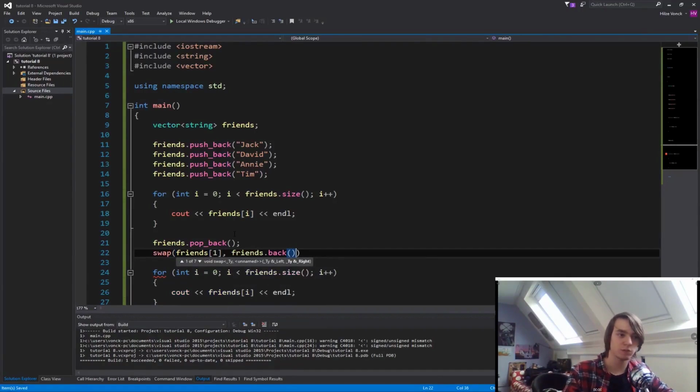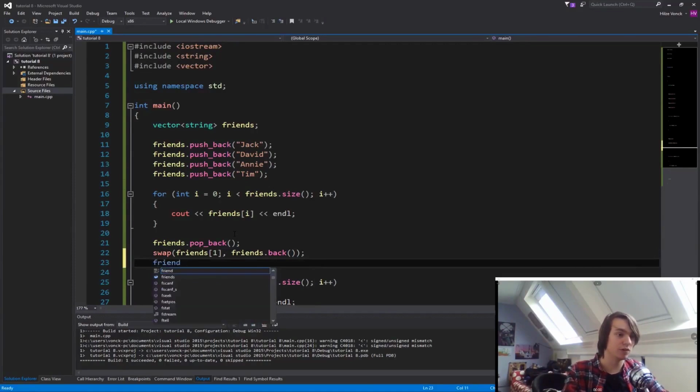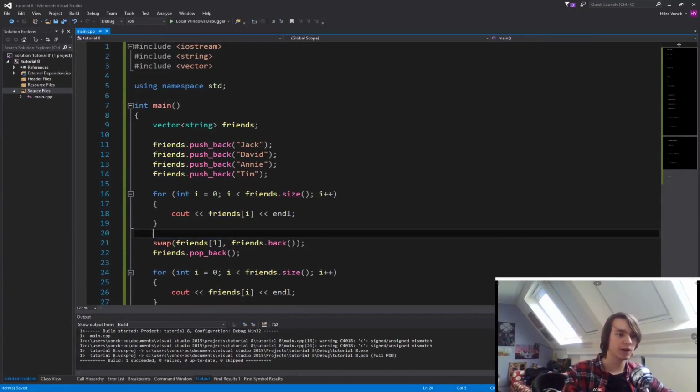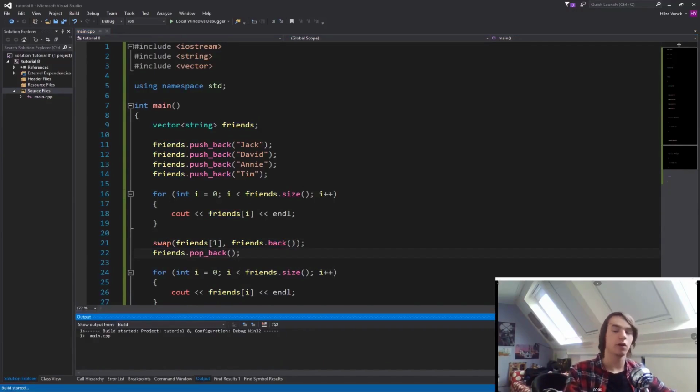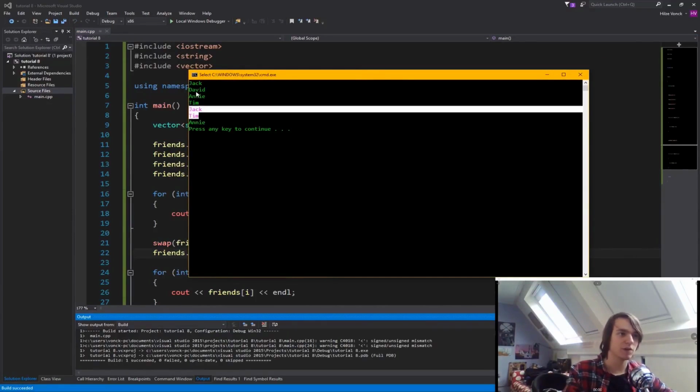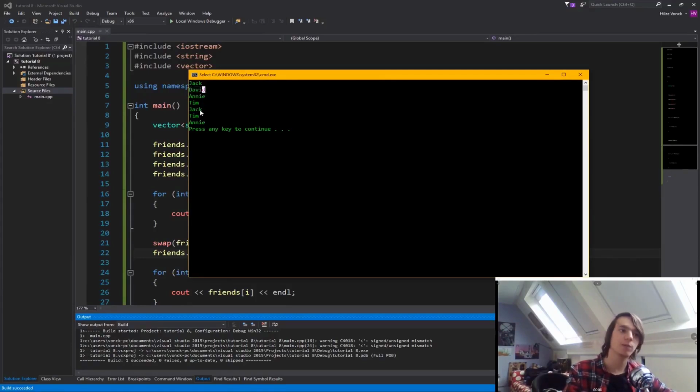Basically, this will swap the values. But why do we use .back and not a specific index for this? Well, .back always returns the last element in the vector. So it will return Tim right now. Now that we've done that, we can simply call friends.pop_back. If you remove the earlier pop_back and simply keep the swap of friends[1] and friends.back, and then call pop_back, you will see that we have a vector which still contains Tim, but Tim is at the second place where David used to be. That's because we swapped David and Tim and then removed David.